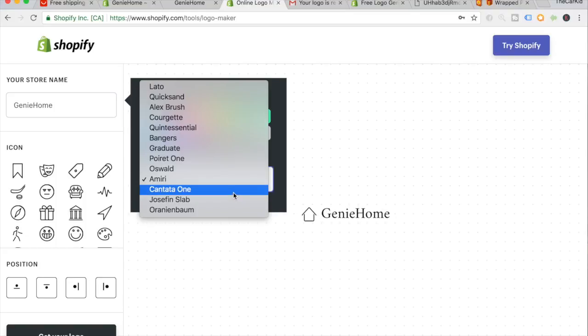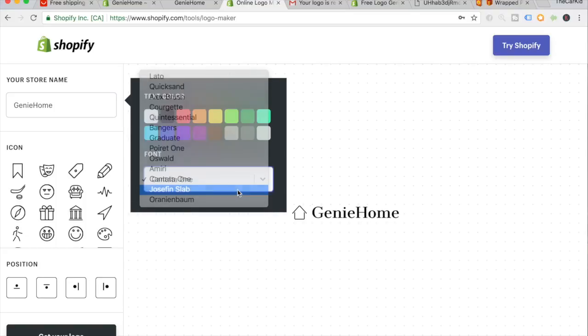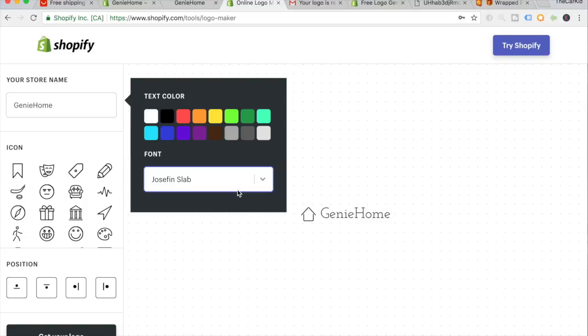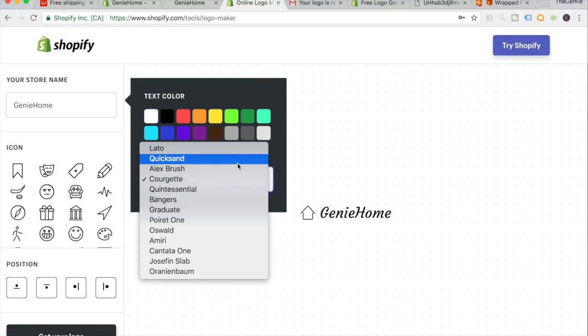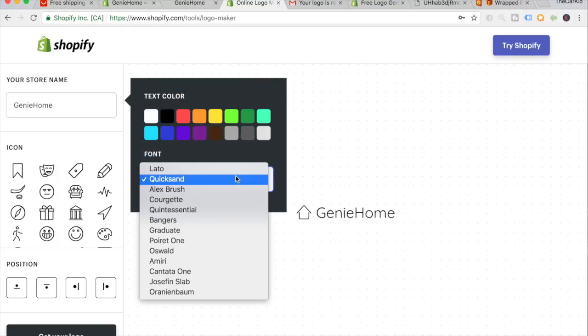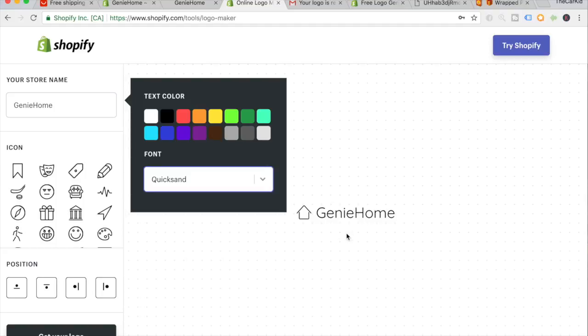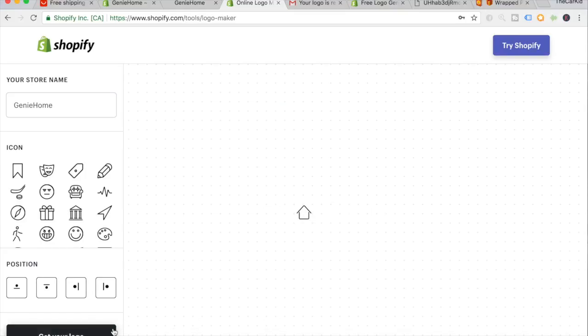Just scroll through all the fonts and see what you can find for your specific store and something that matches your specific niche. So the main font that I actually liked, which was up here, one of the first. This is a good font. It's professional and it matches the home and storage niche. So what we're going to be doing is using the Quicksand font and change the text color to white, and again click on get your logo.